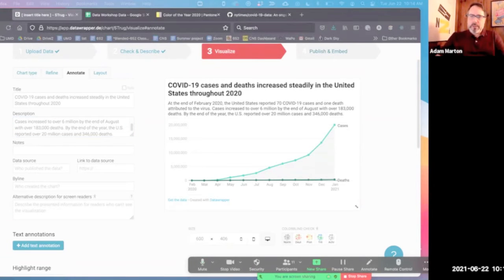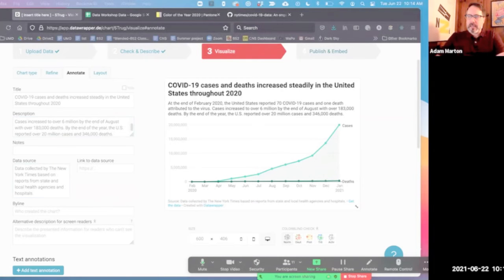So again, I want to put in my source, always very important. It's the same source as the last data. Put in my source link. I could add a byline, and there we go. We're pretty much done with that one.